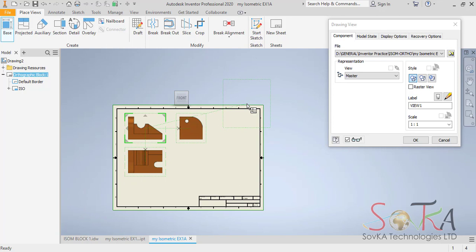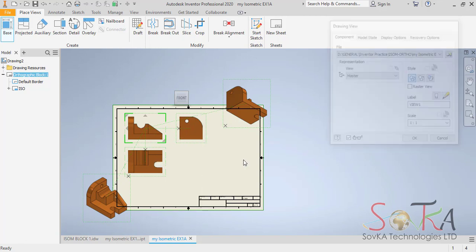I can click there to place this one. I don't like that view, so I'll move to this corner down. Let me check this one out. Yeah, beautiful, this is the front view well. And then now in this case I'll right click and say okay.